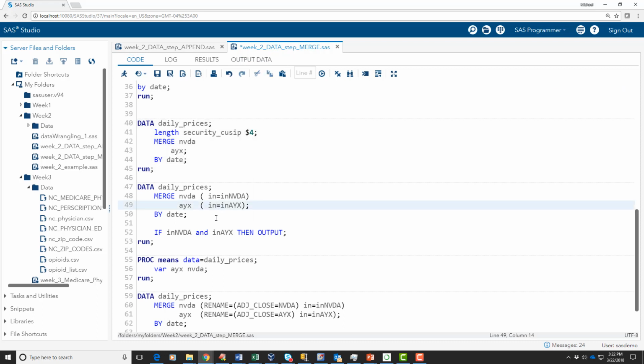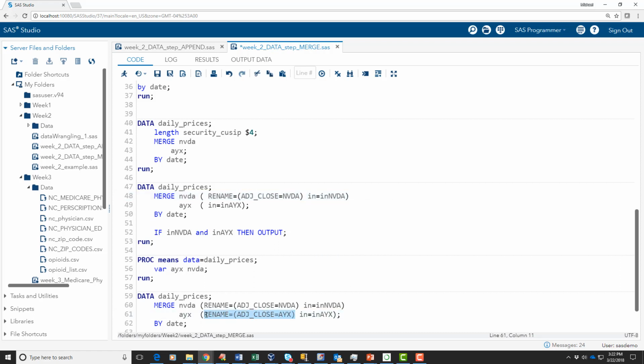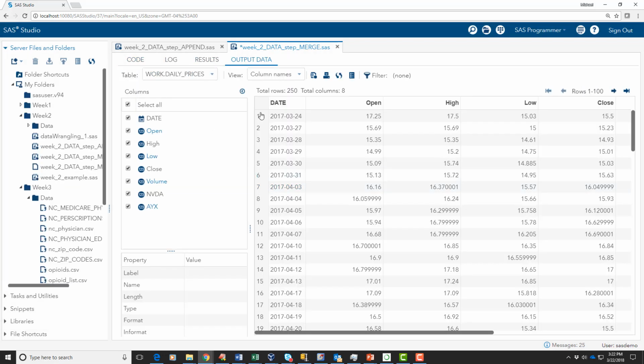Instead, let's go merge these guys. And to do this, we're going to rename the adjusted close price in both of them. So let's just copy that here. And then we're only going to output if they're in both. You'll notice I got 250 records.